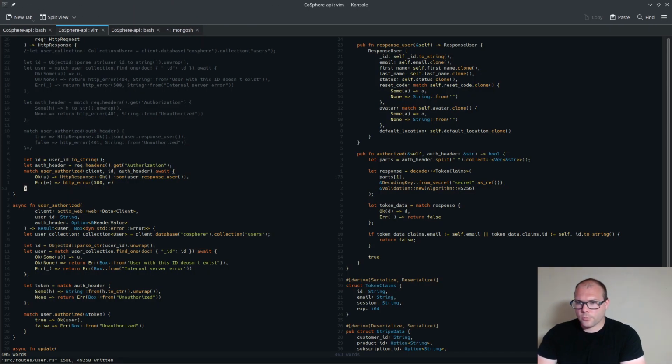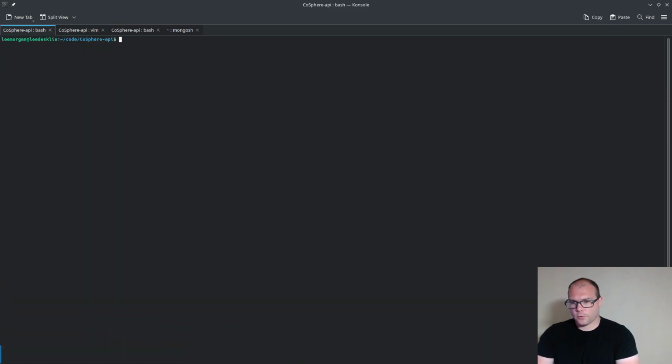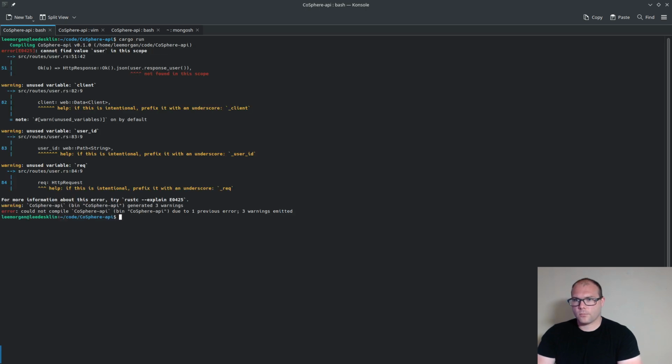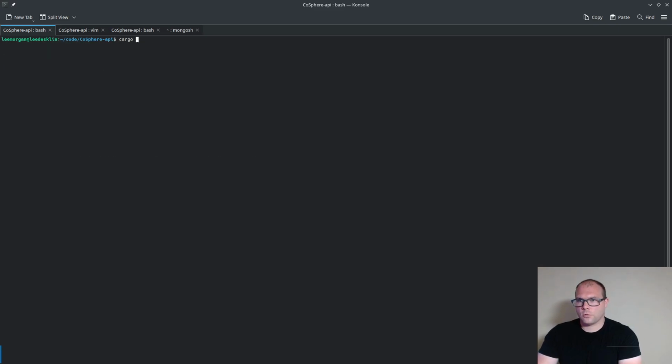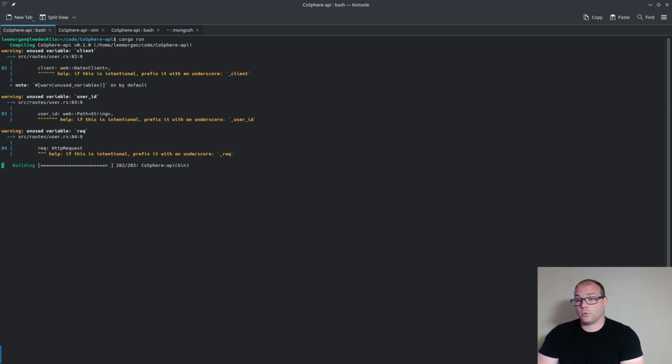I'm going to try toString. See if that does anything. Not found in this scope. Cannot find value user. Scope, huh? Why not? Whoops. That toString worked. I am shocked.